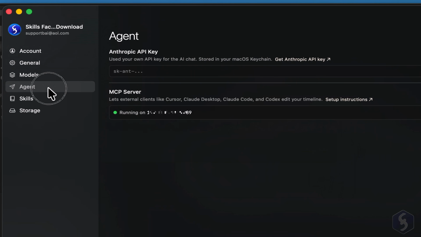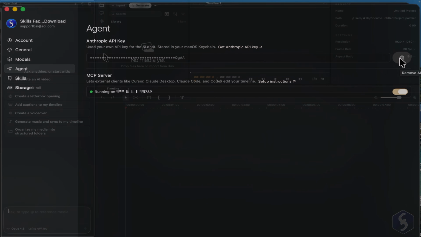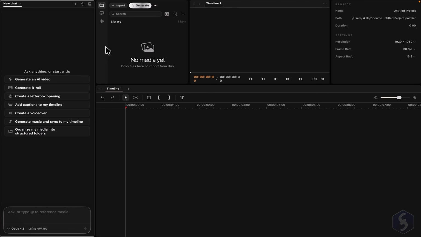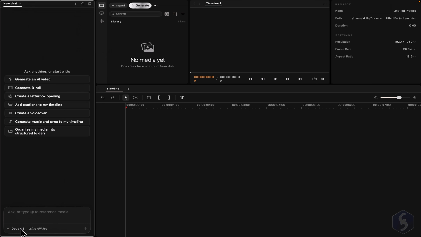Now, go back to the Palmier Pro settings, paste your key, and click Save. Once this is done, open the Agent panel inside Palmier Pro, and you'll find your Claude model ready to use. If they do not show up, simply restart or update Palmier Pro.